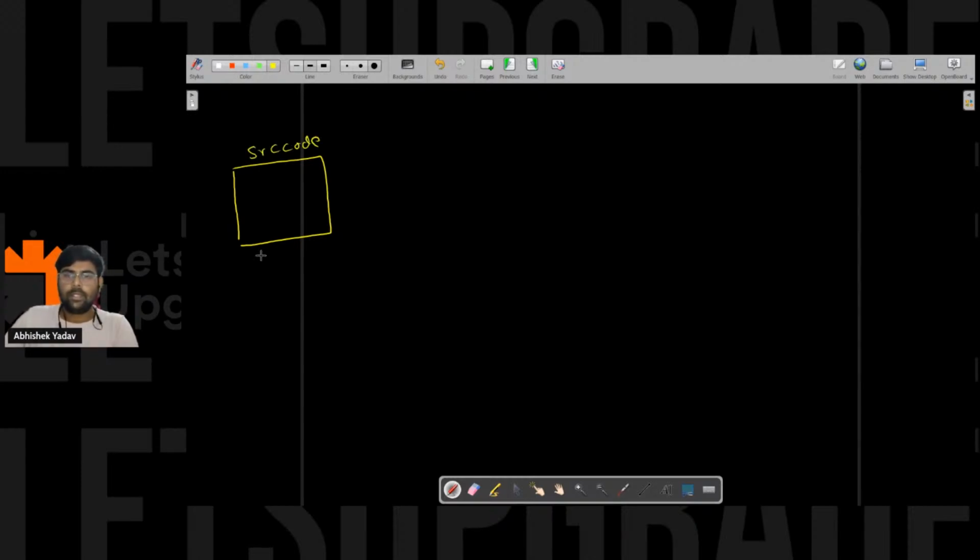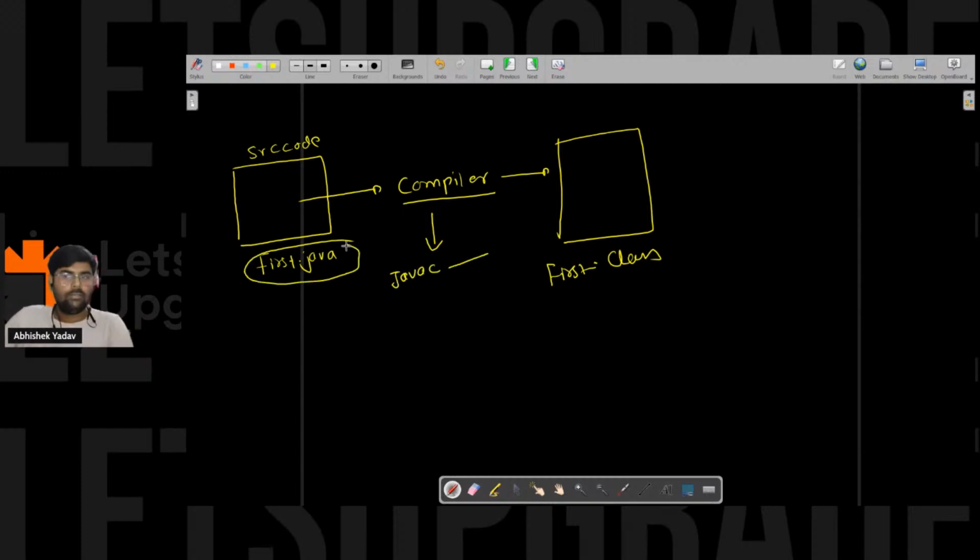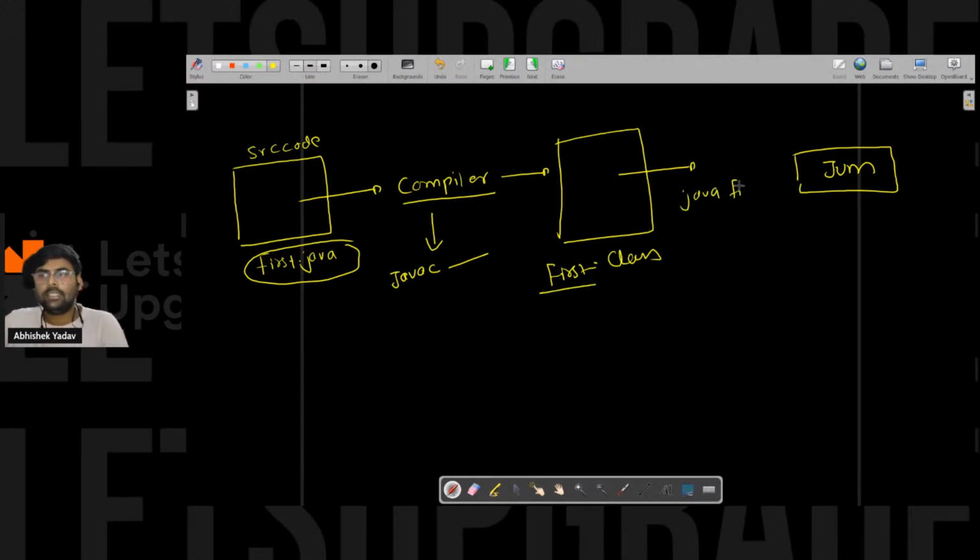Source code that is first.java, and after that we compiled the source code, and the compiler has generated the bytecode, that is the .class file, first.class file. In order to compile the source code, we wrote javac, and after that the name of the file, that is first.java. And after that we run this bytecode on top of the JVM. This is the JVM here, and in order to run that part, we wrote java, and after that the name of the class file, that is First.